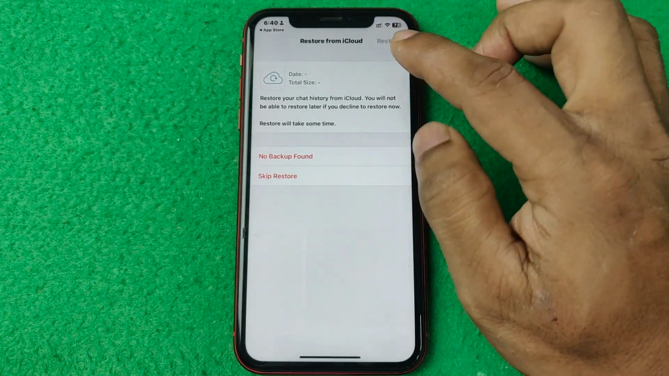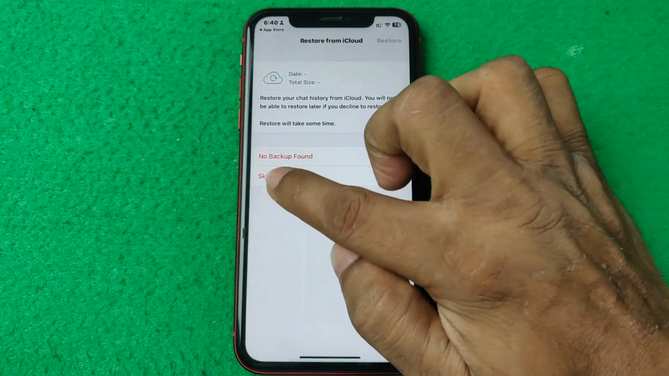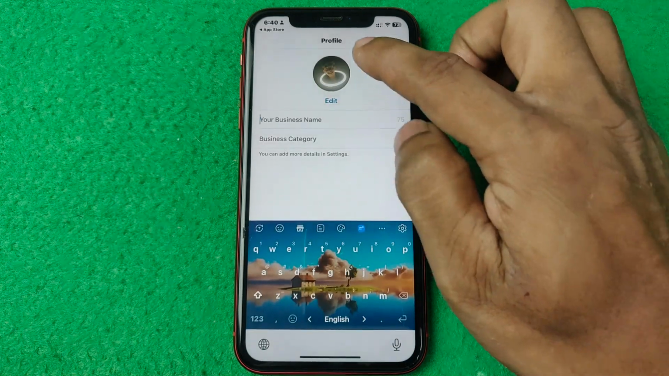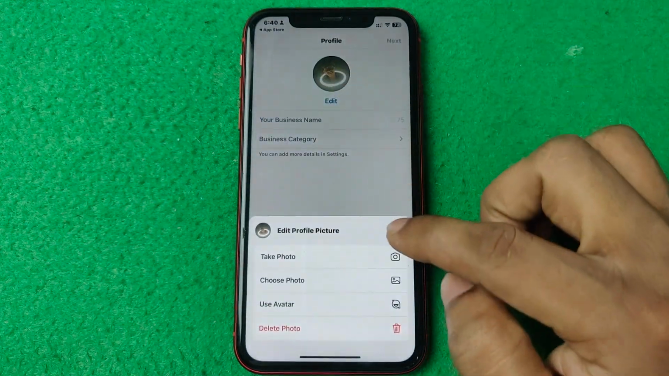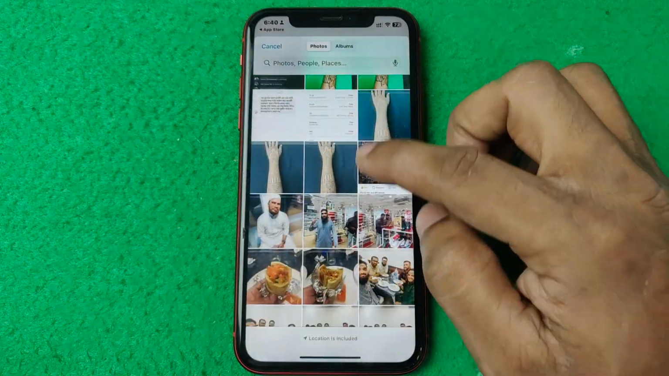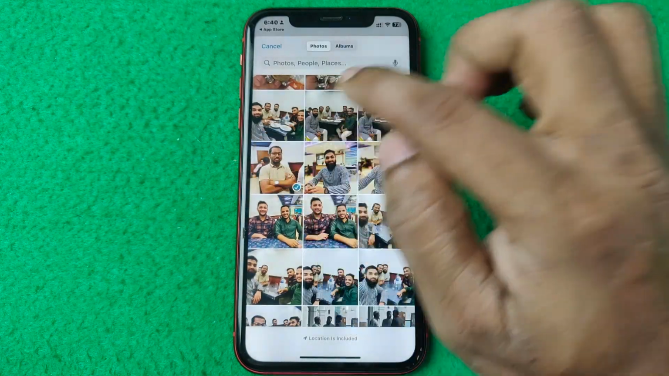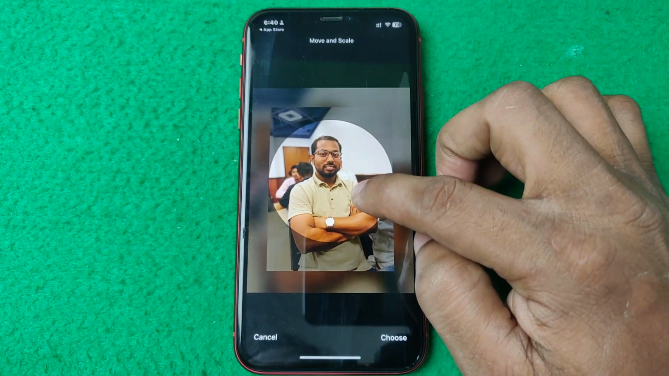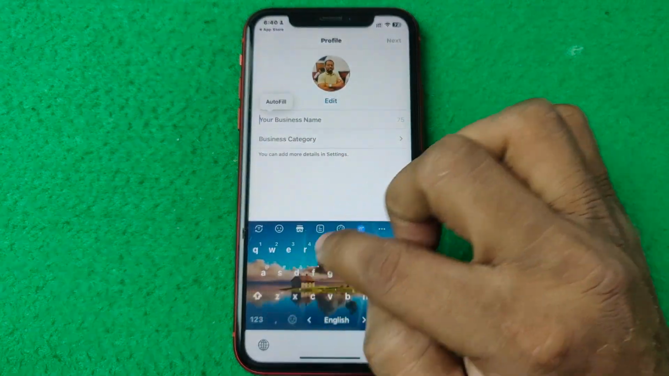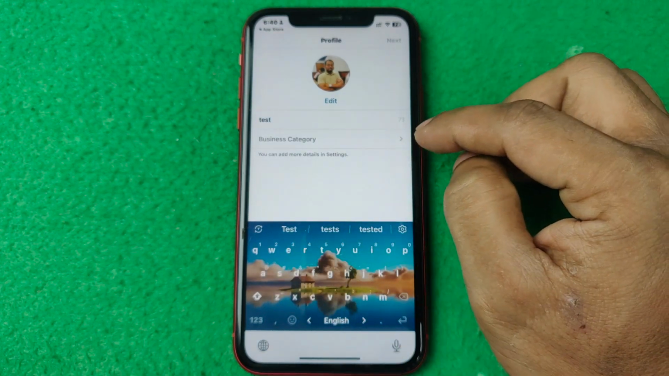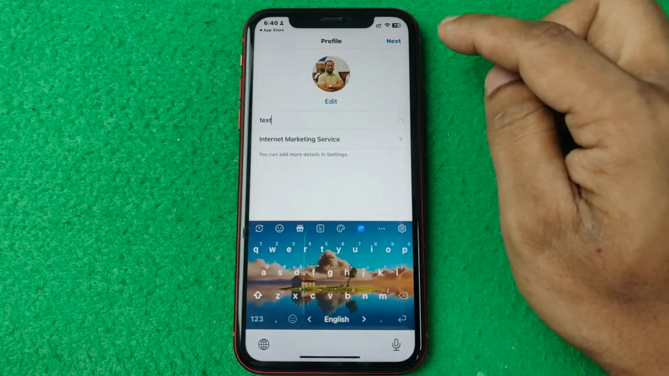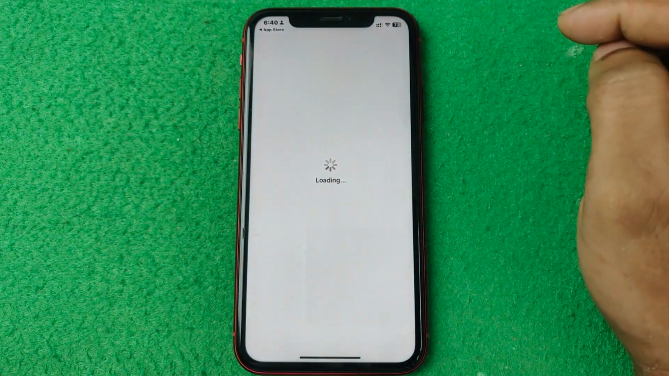We are not going to restore any backup, so skip restore, and it's loading. So here by default I need to change the photo, any photo like this one, then tap on Save and enter your name, and enter a business category, so Internet Marketing Service, then tap on Next.